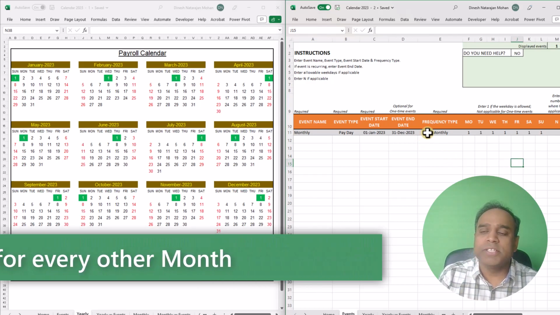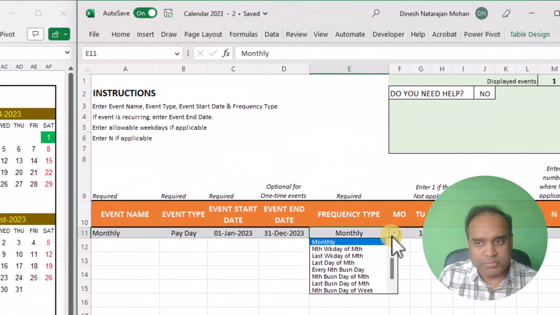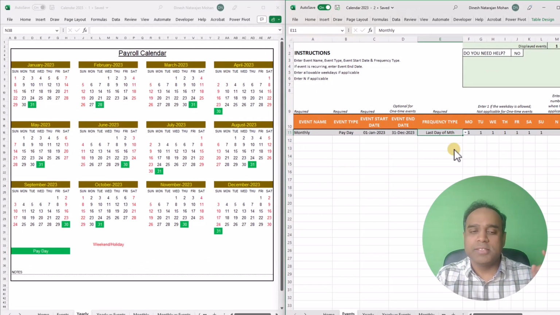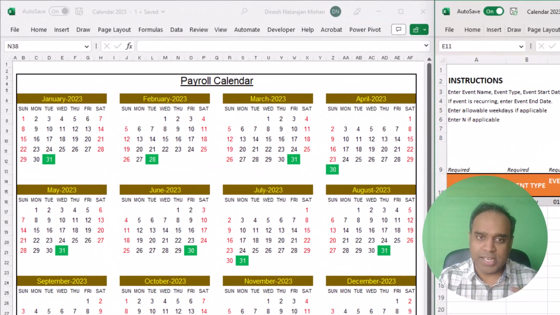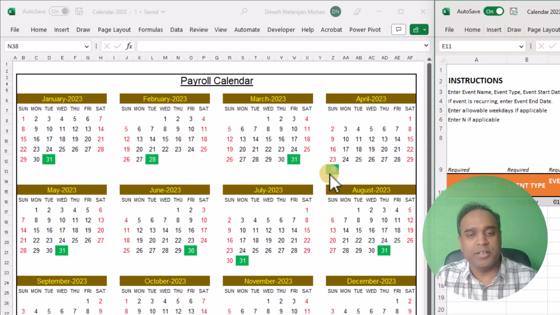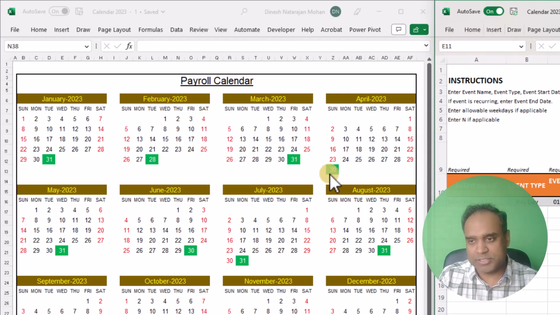Great. Now, what if it's the last day of the month? No problem. Just choose the last day of the month from the frequency type. Template will automatically pick the last day of the month. For February, it will pick up the 28th here. And for March, it's 31st. But for April, it's 30th. So it knows which is the last day of the month.